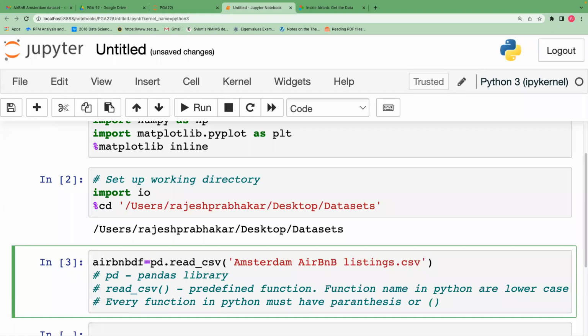Don't try to waste time on typing, write it in the notes. I will share this notebook with you. Either write it on pen and paper or you can take the notes from it; I'll share it at the end of the session, okay? So every function in Python must have parenthesis or round brackets. Parenthesis is nothing but round brackets.